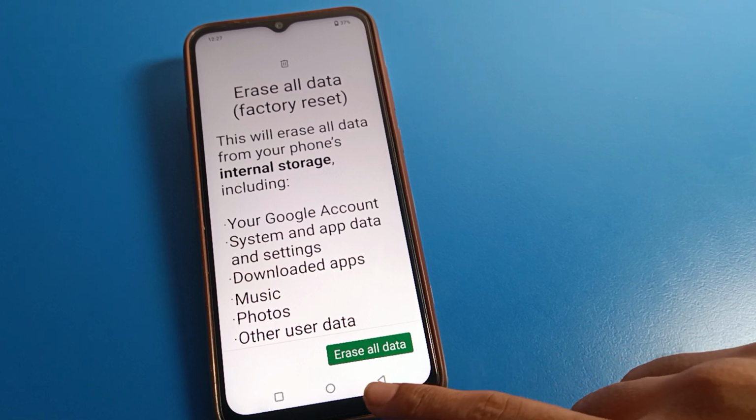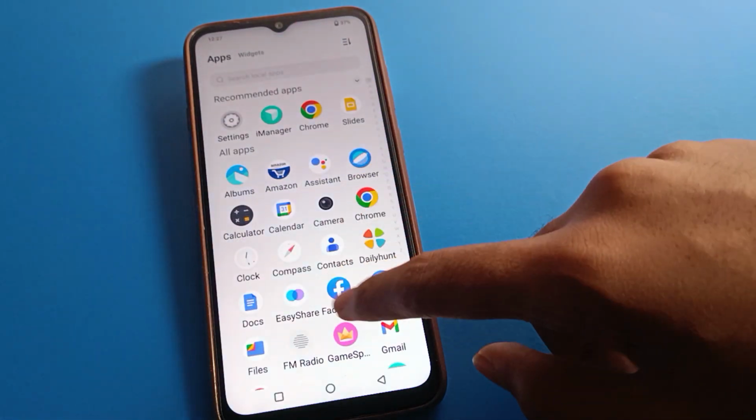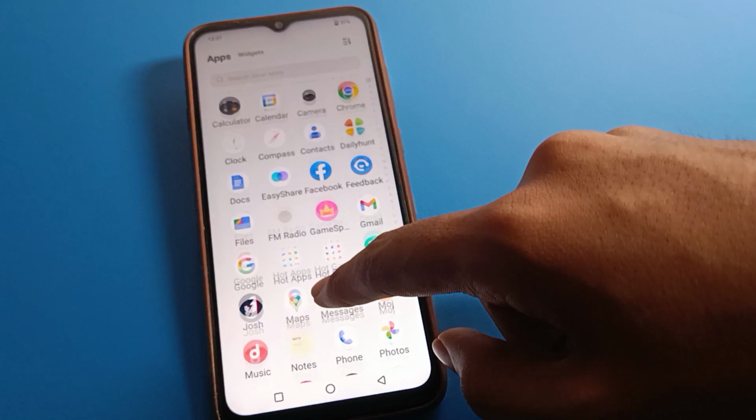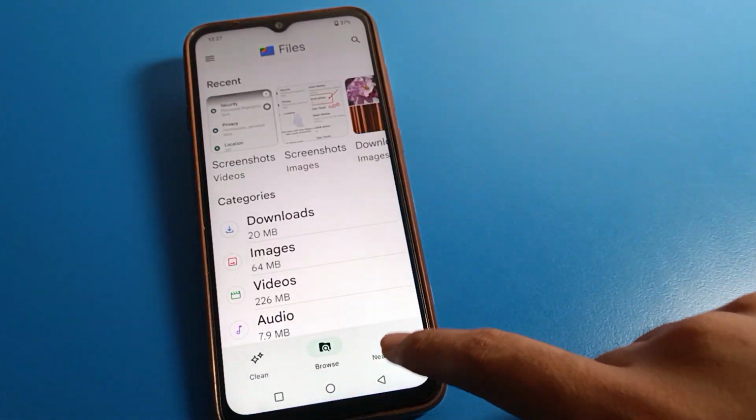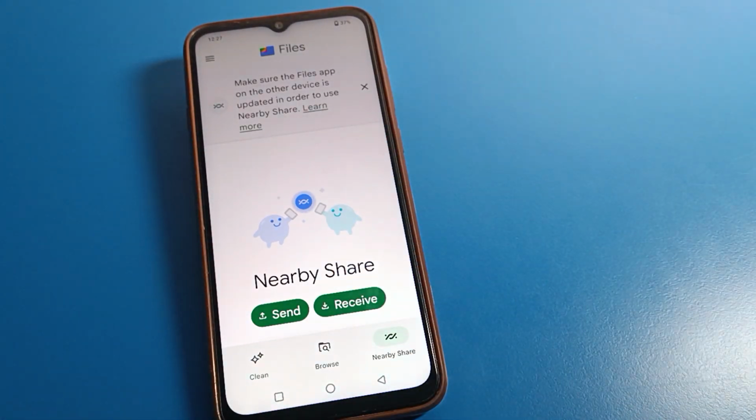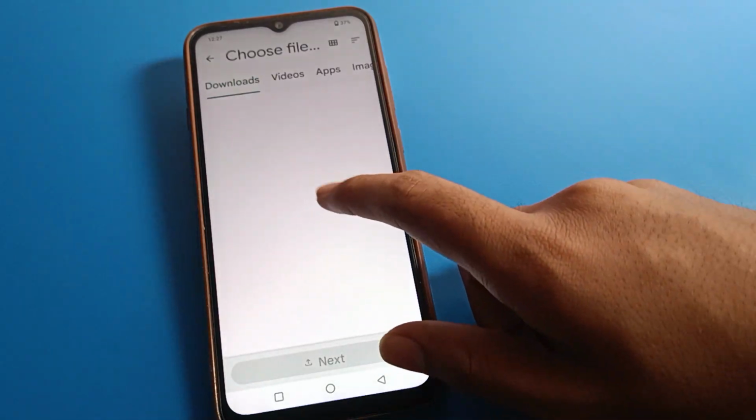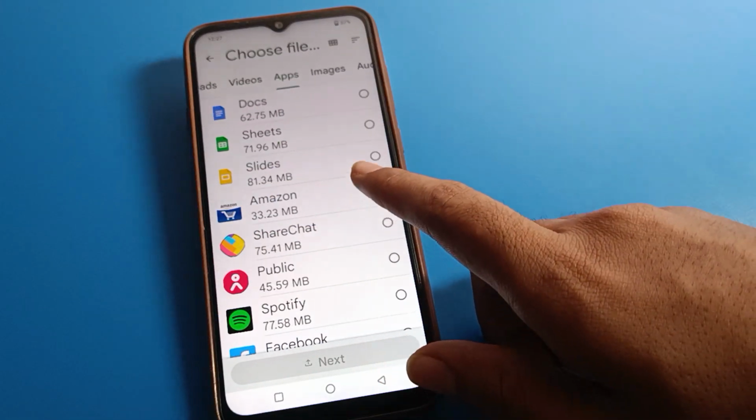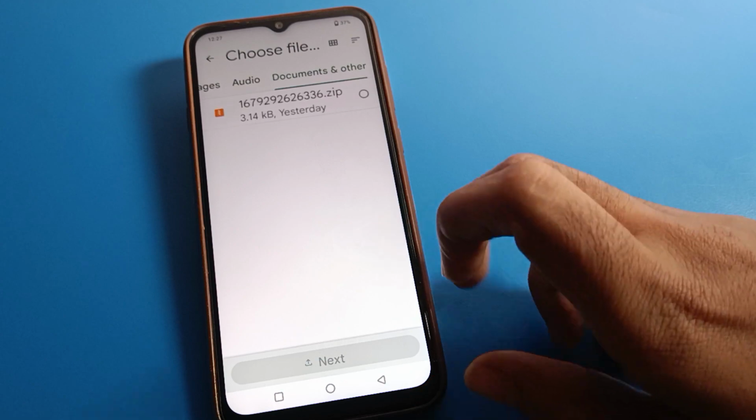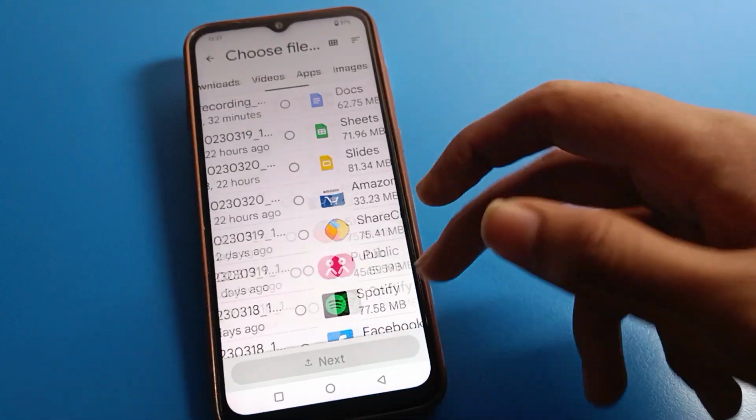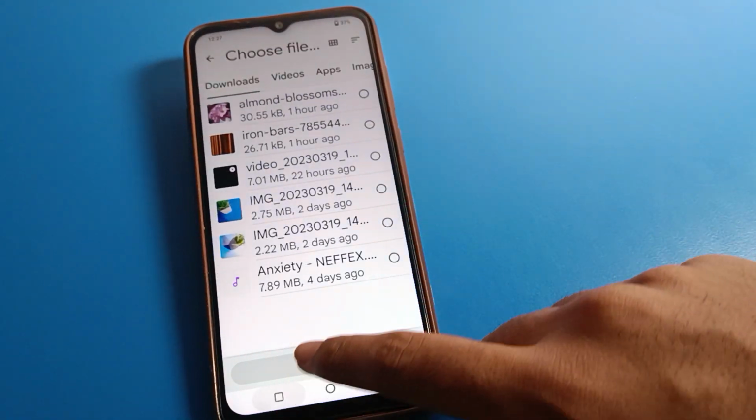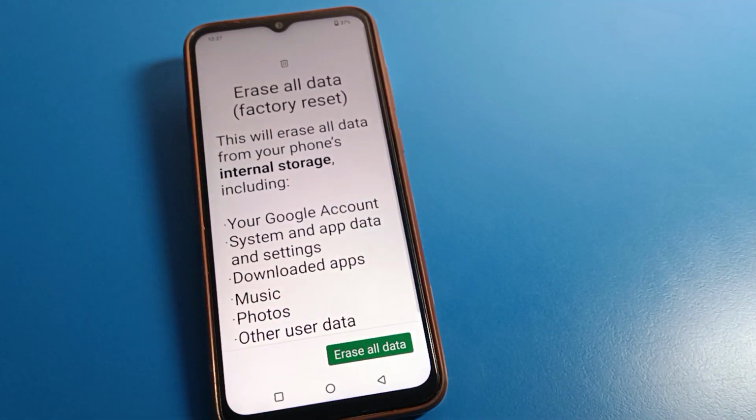And before erasing, if you have important photos, videos, music, or apps, you can share your files with a nearby device. If you have Google Files, you can share. If you have the Share Me app or the ShareKaro Lite app, you can use it. Send your apps, photos, music, videos, documents, audio and other user data to any device. And after sending, you can erase all data on the device.